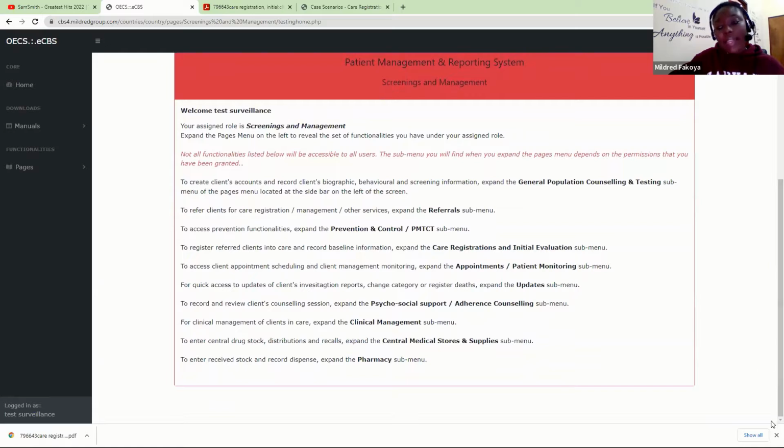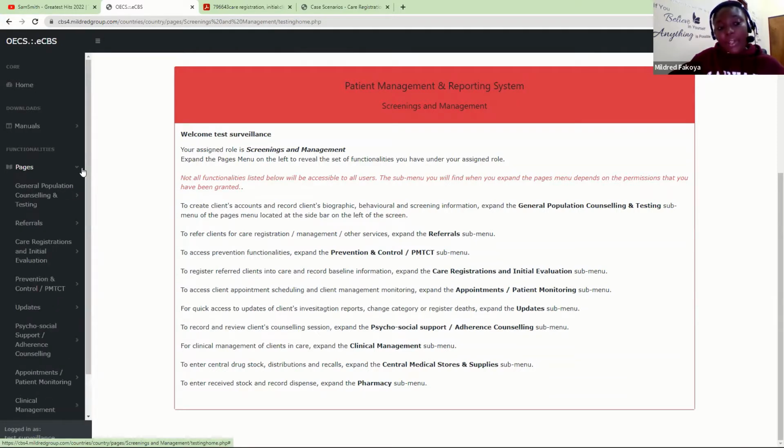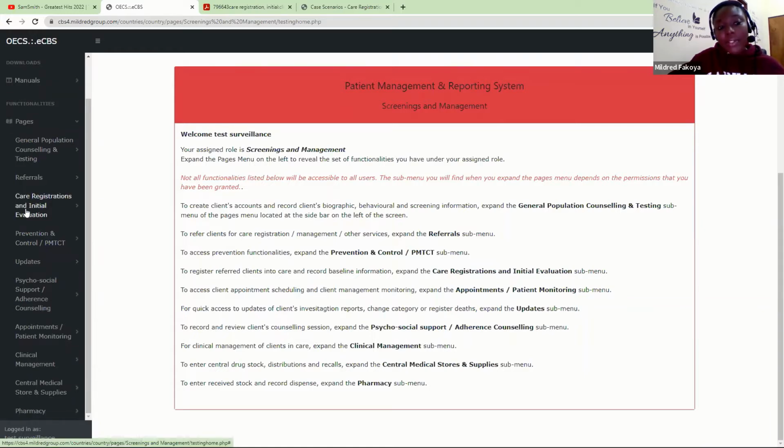On the left side of the page is a pages menu. When you expand this menu, you will find submenus that are displayed based on the permissions that you have been assigned. Today, we are looking at care registrations and initial evaluation. And we are also going to look at psychosocial support or adherence counseling.